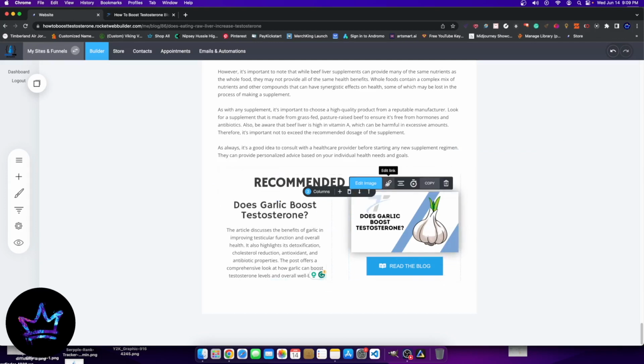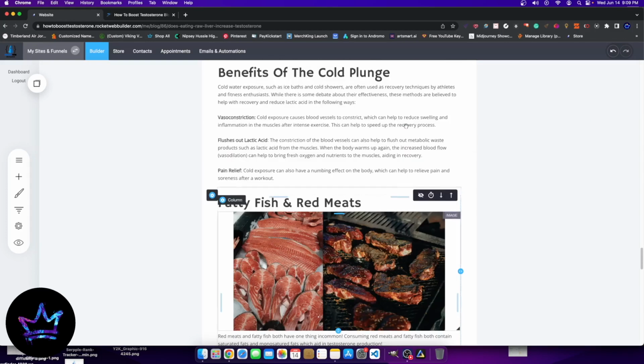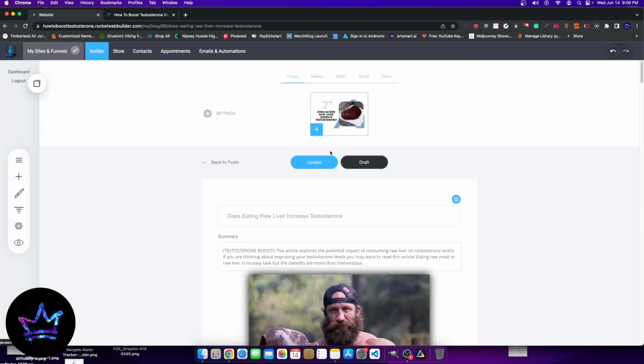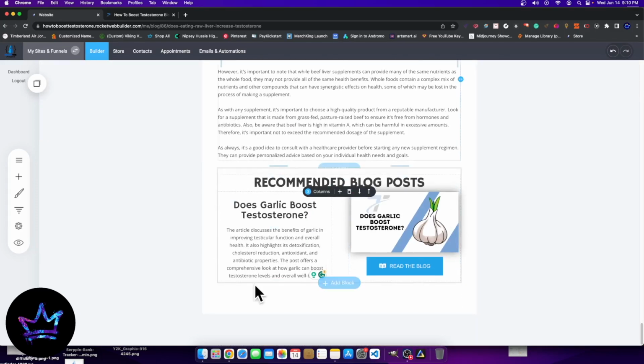Now here, I'm going to hit edit image, and I'm going to add an image description. So this is "Does garlic boost testosterone?" Just like that. And I'm going to hit save, or update, rather. Okay? It's important to always keep updating your work so that you don't lose any progress. There's no shame in doing that, right? And so this is a section of a recommended blog post. And I could do the same thing multiple times.